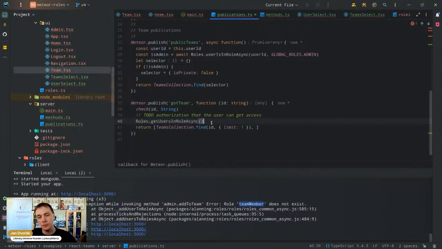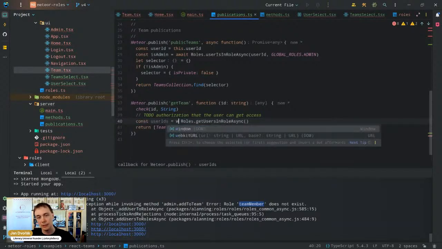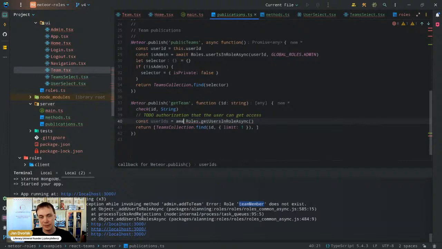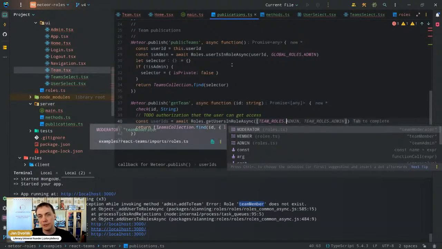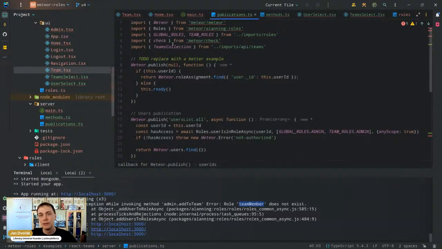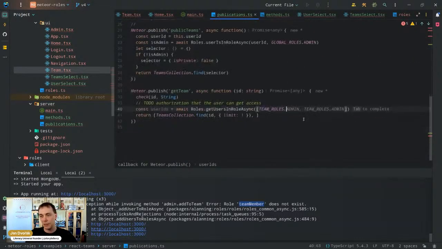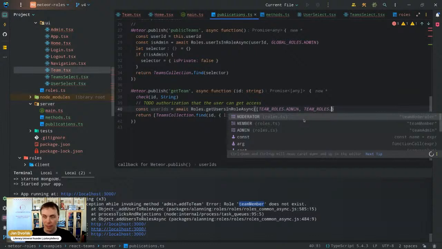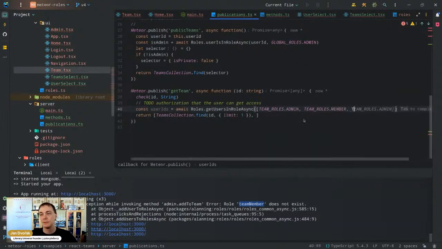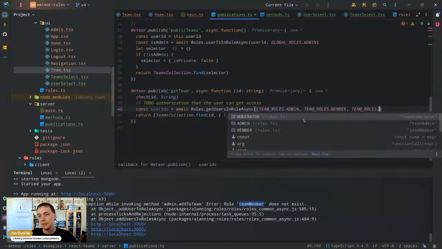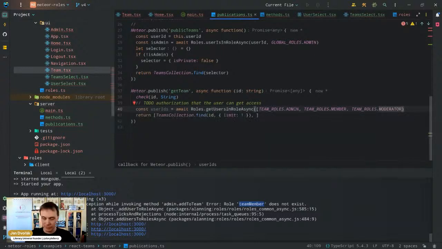We want to get the list of users. So first we'll move this into async. This is Meteor 3, so that's fine. And now we want to get here team roles. Let's double check. Yes, we got the correct one. So admin, member, and moderator.